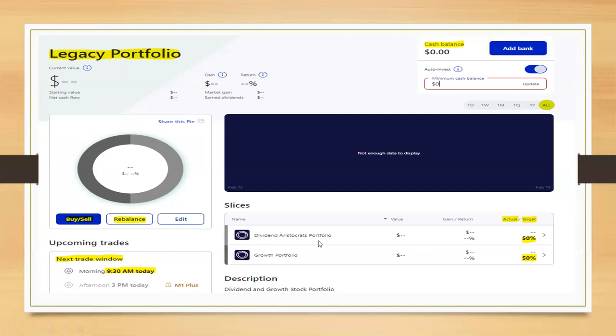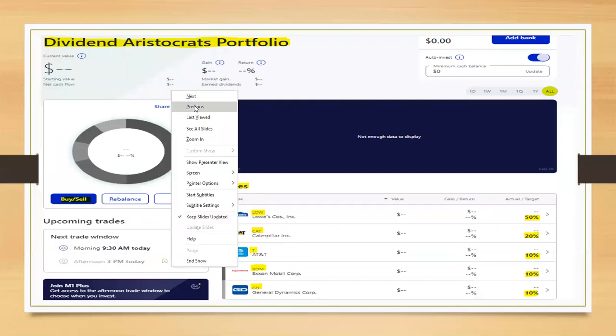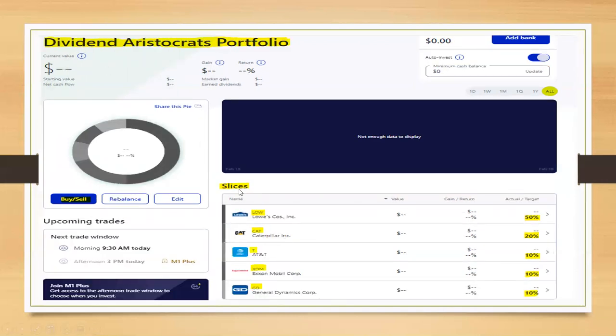Okay. Now, right back to it, you can click on, say, for example, you only want to put money into your Dividend Aristocrat stock pie instead of splitting them between the dividend and the growth stock pie. So let's take a look at that. You can just click on Dividend Aristocrats. So the way that it's listed here, just click right there under slices, and now you will see those individual slices that make up your Dividend Aristocrats portfolio. So as you can see, we have Lowe's, Caterpillar, AT&T, Exxon, and General Dynamics that make up our Dividend Aristocrat stock pie. And you can just buy into this specific stock pie.